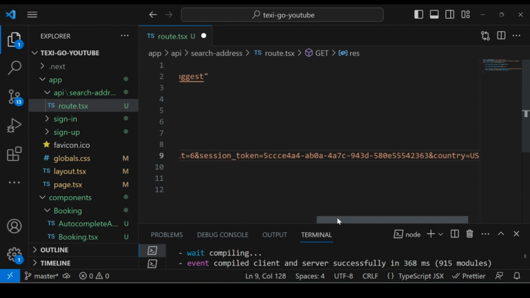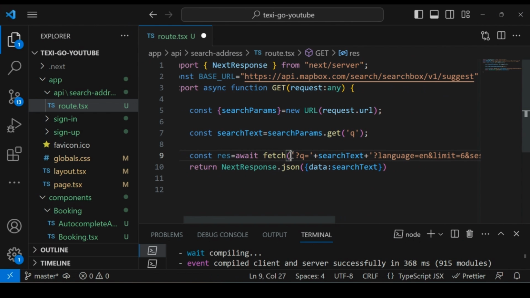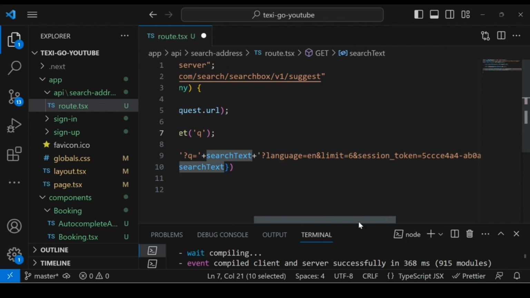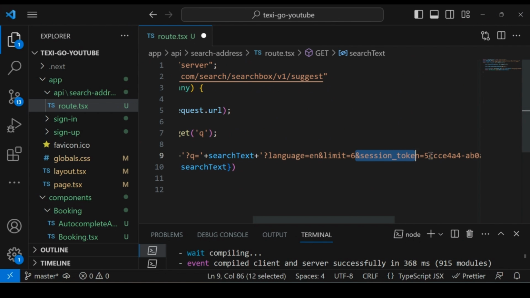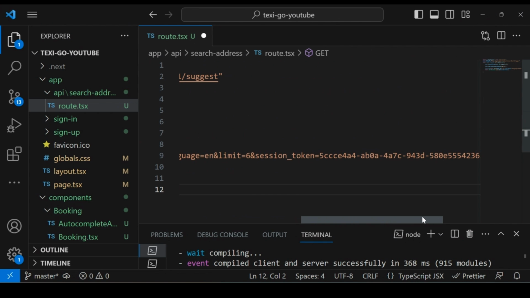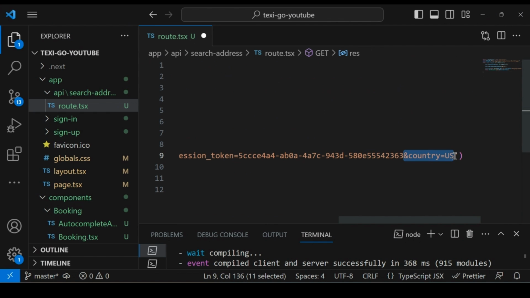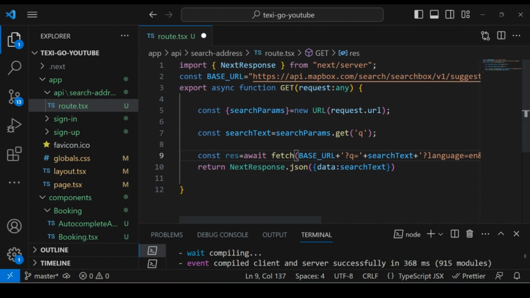Here we will add the base URL plus the query, which is searchText, and then the session token which we are passing, and the country. Right now it's us, that's why you will get only the addresses from the US. If you are from India, you can just change this to in, or you can also pass the country over here as a second parameter.